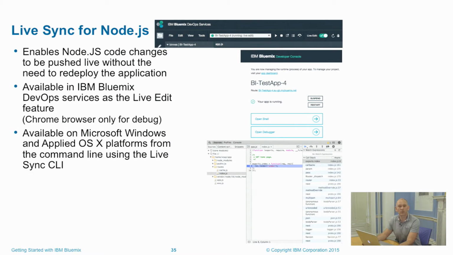One feature, if you're using the Node environment, is a live sync feature. So without having to deploy the code again, I can actually debug the code, I can set breakpoints, I can see what values variables hold directly within this environment. I can also do that if I'm on a Windows or a Mac platform using a command line interface, which I can download from the Bluemix site. So I can edit and I can debug my code as if I was on my local platform without having to install anything on my local platform.